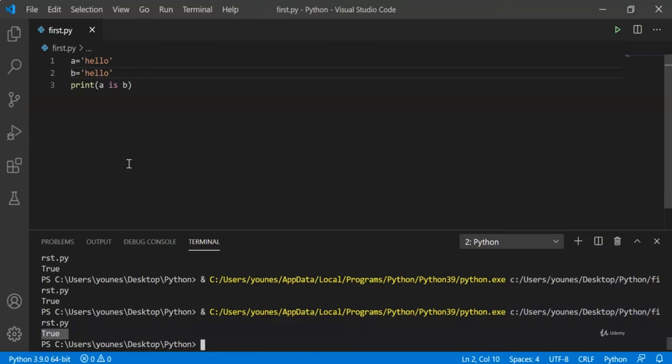Since we already said that strings in Python are immutable, and we cannot change the string once we created it, it is allowed to have two variable names that are pointing at the same string. In this case, A is equal to hello and B is also equal to hello, so we're going to get A is B true.